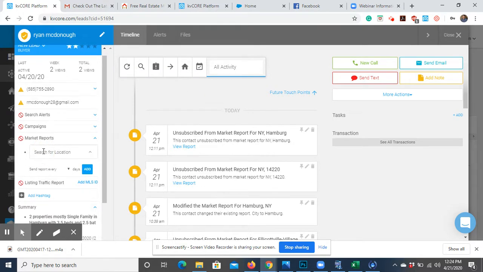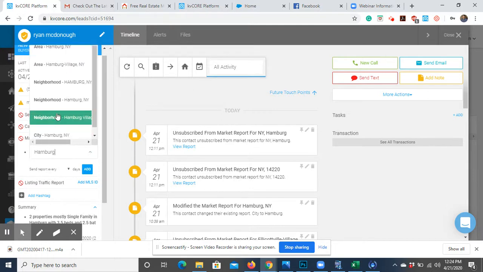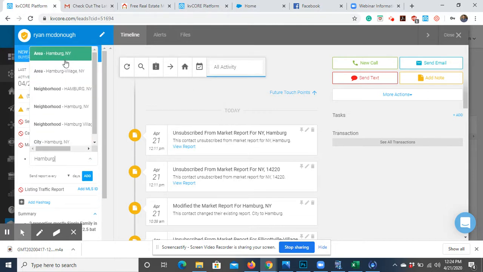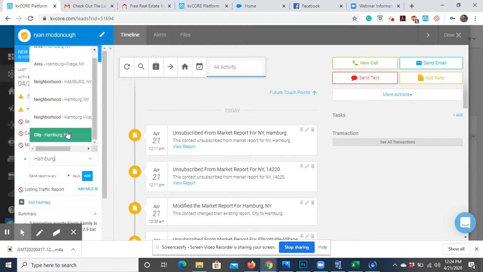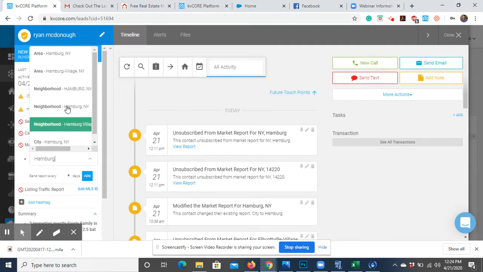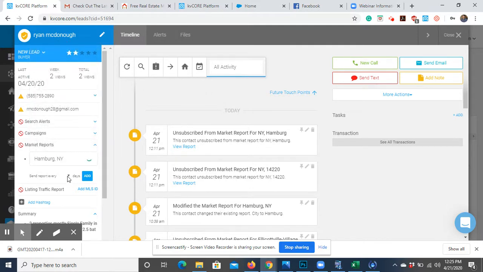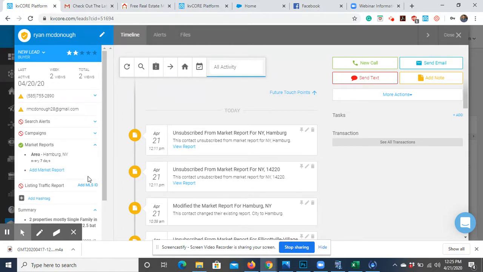And this is where we're gonna enter in your location. Let's say your client is interested in Hamburg. Now, there's all these options, the general Hamburg area, the village area, you can do neighborhood. Hamburg Village neighborhood, city of Hamburg. I'm going to go with the Hamburg area. And then down here where it says send report every, you would select how many days you wanted them to send, weekly or every other week or every 3 weeks, every 4 weeks, and so on. So I'm going to send this weekly. You click add and there it is. There is your market report for Hamburg.